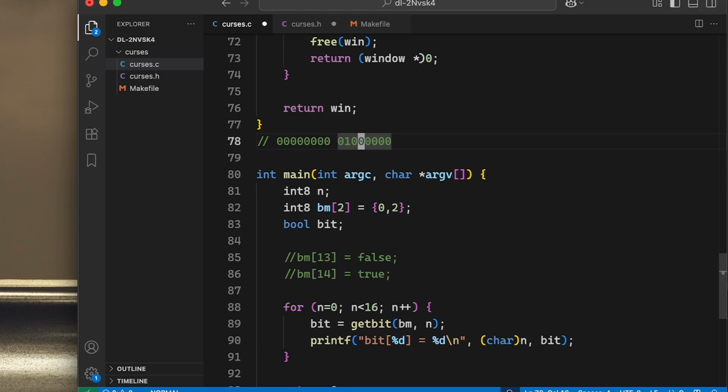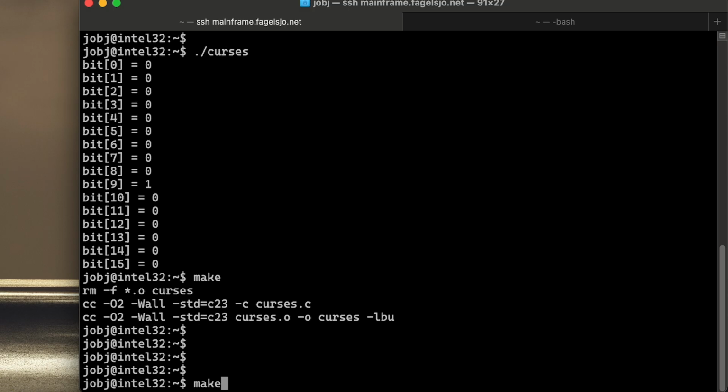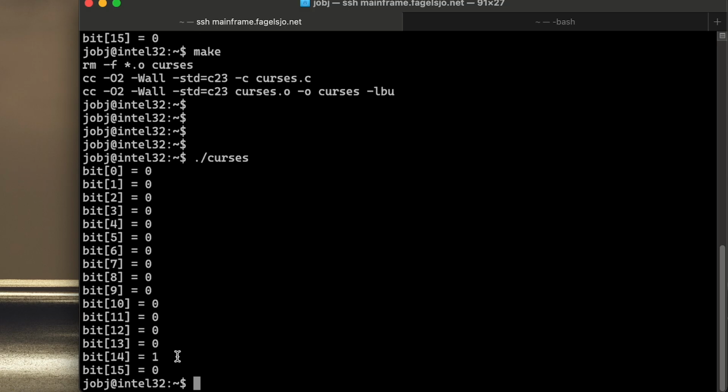And what does this become? This is 1 position, 2, 4, 8, 16, 32, 64. So I coded the right function, but I used it the wrong way. And now I believe it should work. Yes, it does. Okay, nice.